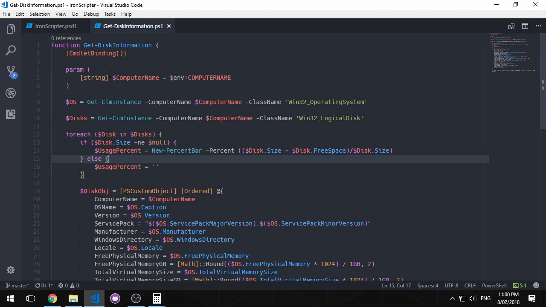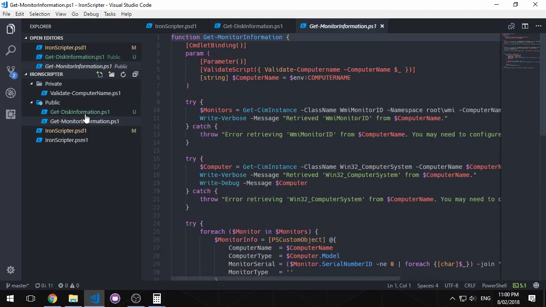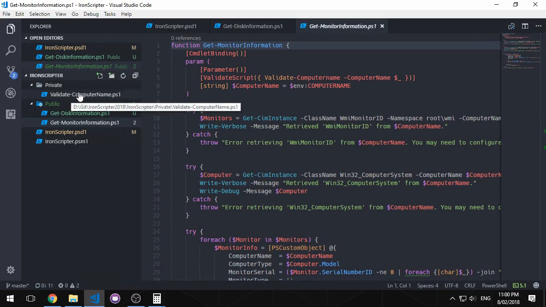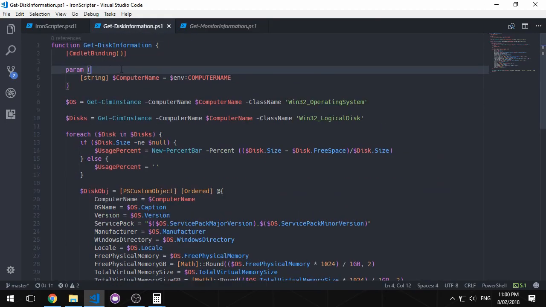But first thing is, in fact, let's get the previous one open. So you'll notice there's a validate computer private function in there, and we're going to use that exact same thing for this. So let's whack that in.